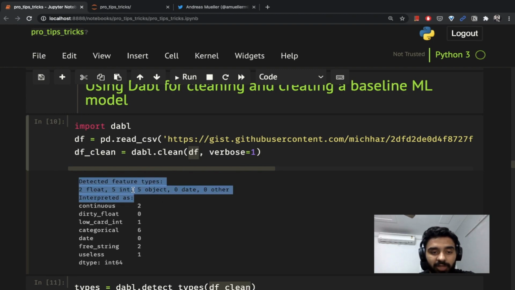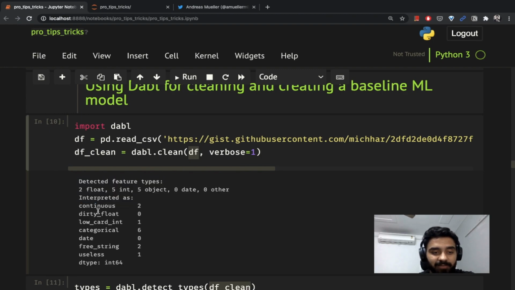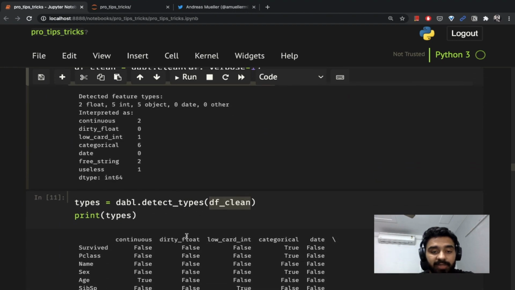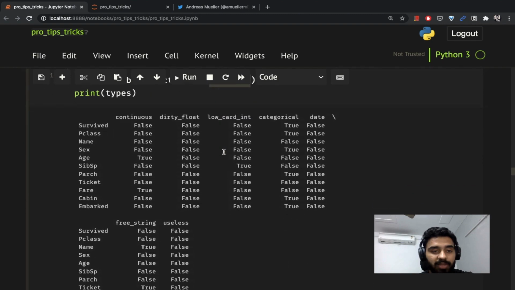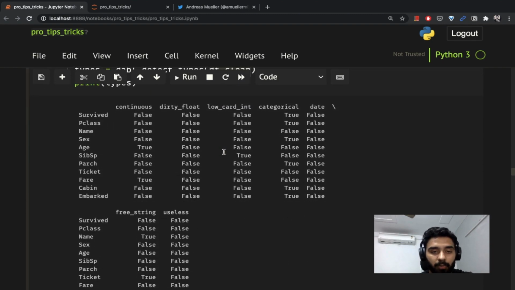How many are floats, how many integers, how many are objects, continuous, dirty floats, and all such feature types that are available in your dataset. Next, I call the detect types function and pass in my cleaned data frame. It gives me a good report where I examine all of my features as per the feature type that it comes under.